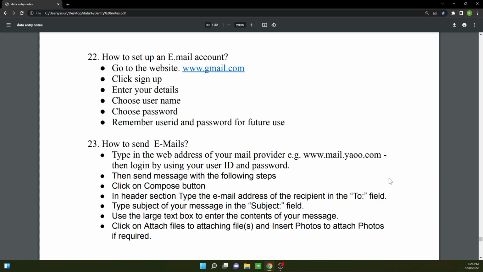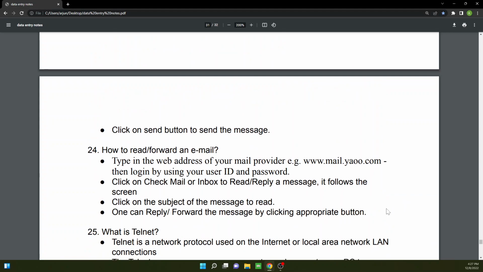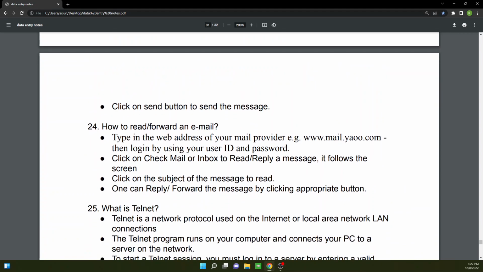Click on the compose button, type the email address into the To field, and type the subject of your message in the subject field. Use the large text area and enter the contents of your message. Click on attach files to attach files, and insert photos to attach photos if required. Click on the send button to send the message.